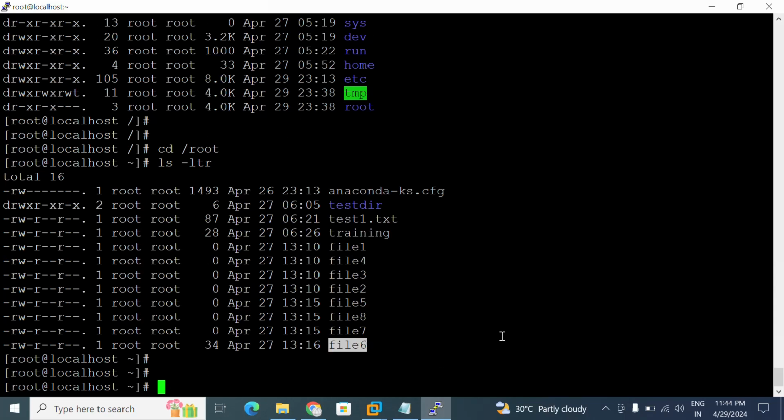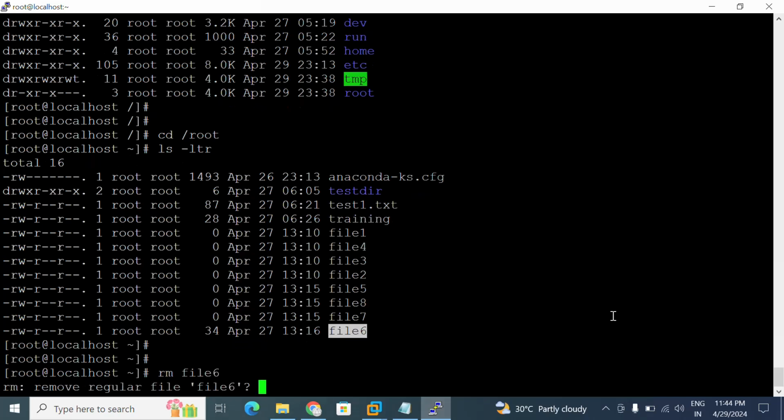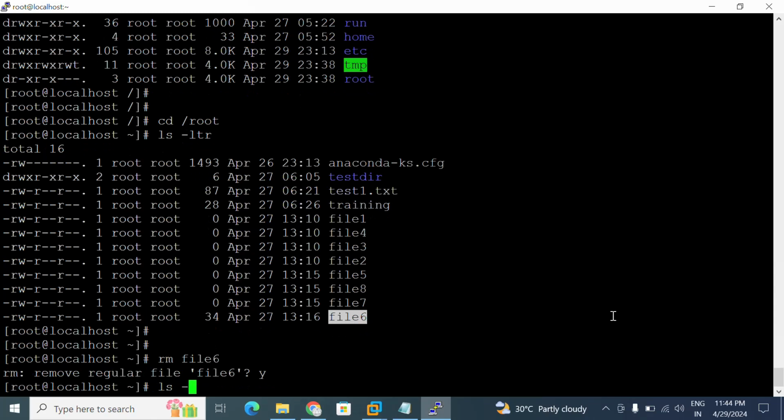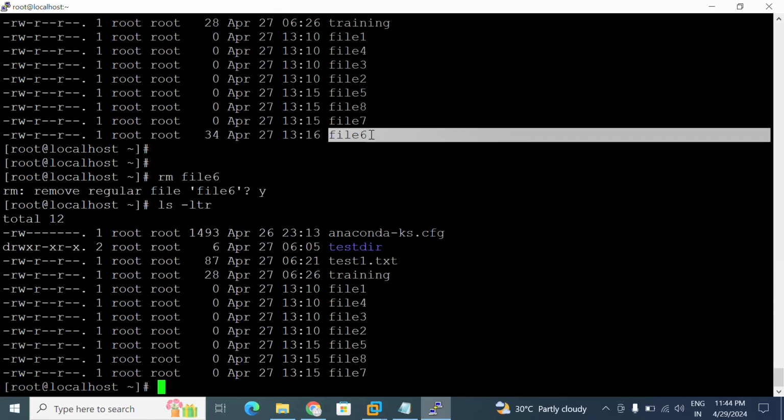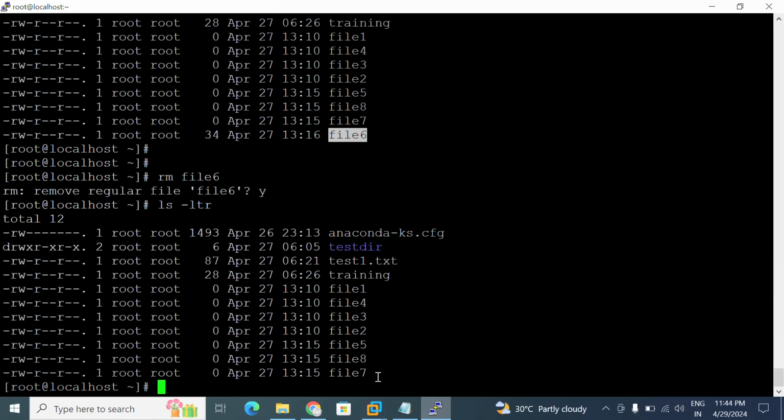For removing a directory we used different commands, two commands I have told you. Now for removing a file, rm file6. Here you see you have to give yes or no. When you give y, this file will be removed. Here you see ls -ltr to list the files. Earlier, after file7, file6 was there. After removing file6, it's not visible here, the file6 is removed.